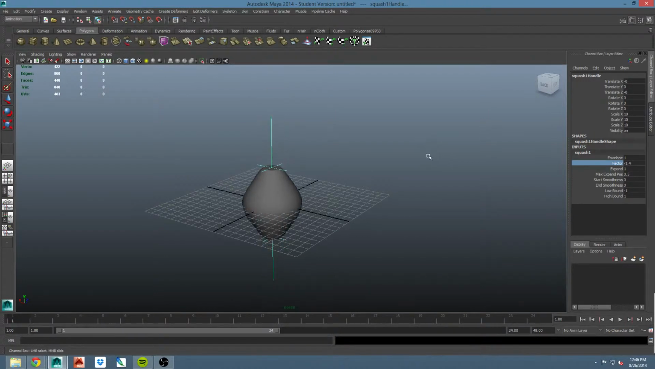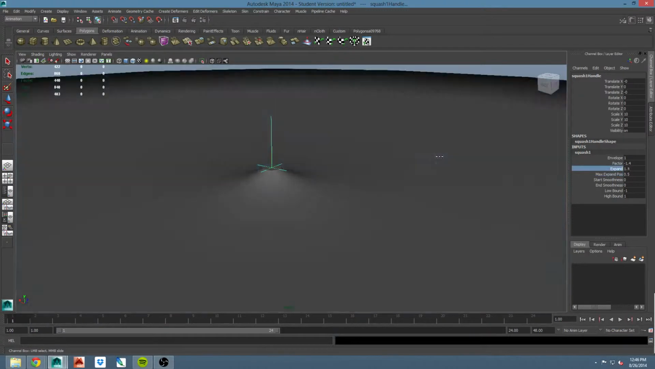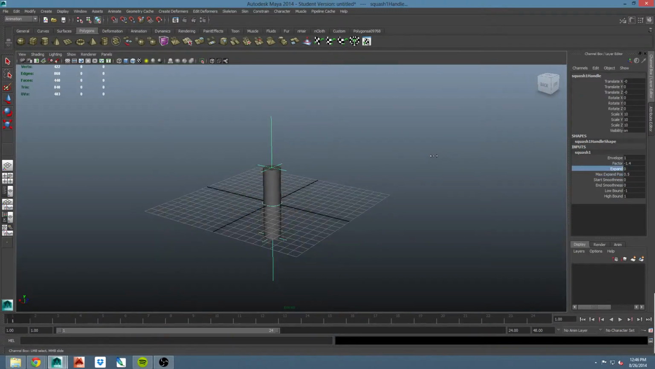Expand allows you to increase or decrease the width of the geometry when it's squashed. So you can see that expand out, so the squash becomes even more pronounced if we want. Max expand position allows you to move the center of the squash effect along your geometry. So you can see it move to the top or the bottom.